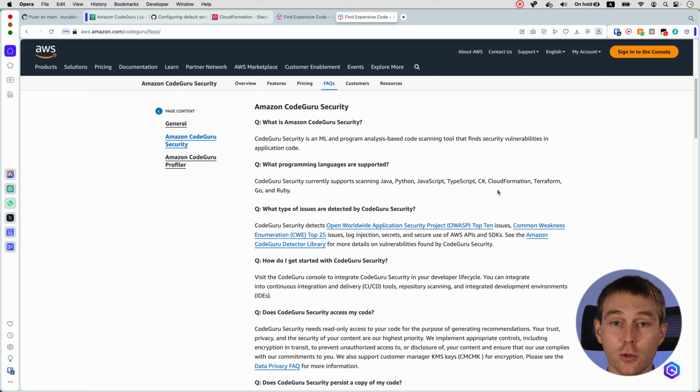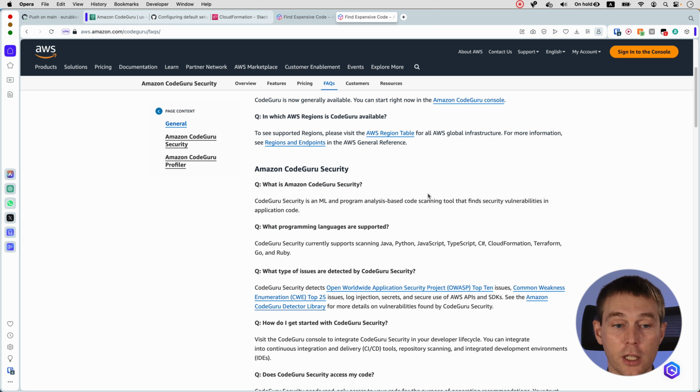Before you go and try to set it up, just make sure that the repo you're trying to set it up for has a supported programming language. And it looks like that CodeGuru Security currently supports Java, Python, JavaScript, TypeScript, C#, CloudFormation, Terraform, Go, and Ruby. And I would imagine that it's the same for CodeGuru Code Review.